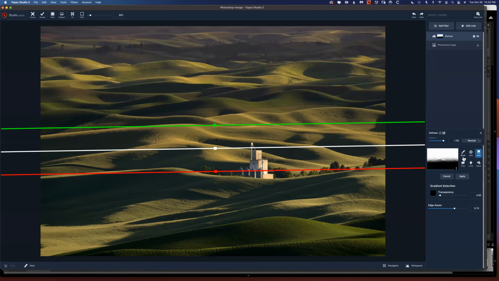I can always go and brush it in if I want to, but it's doing a good job of finding edges. And on this image, it doesn't honestly matter. But if, again, you had a sky and a land image and you just wanted this to be happening in the sky only, that edge aware is going to do a good job of making sure it's blended in to just the sky and avoid the land.